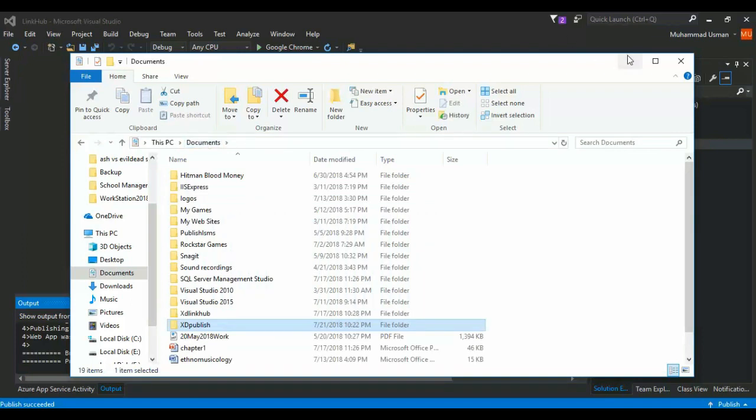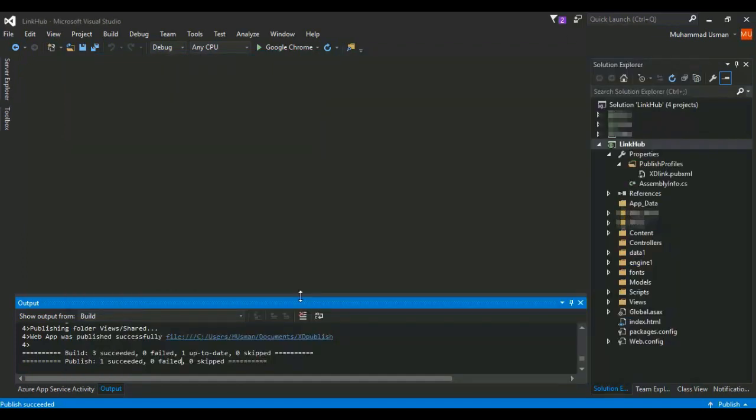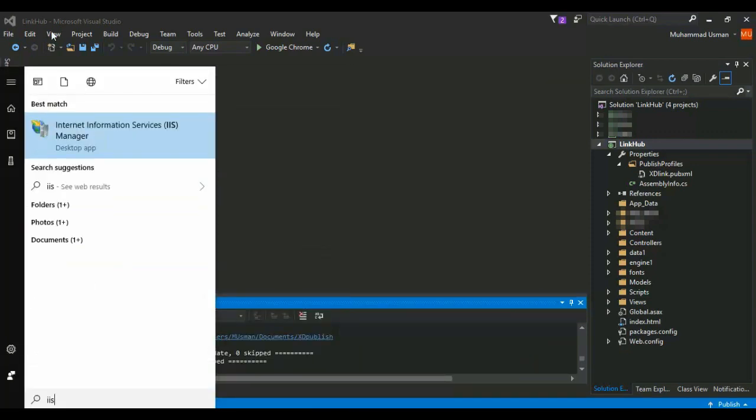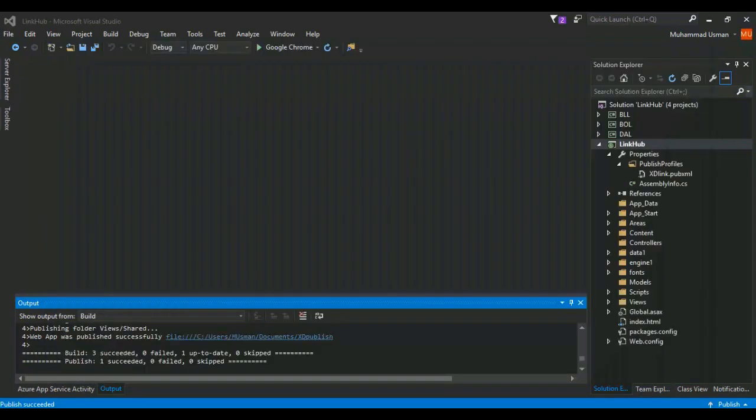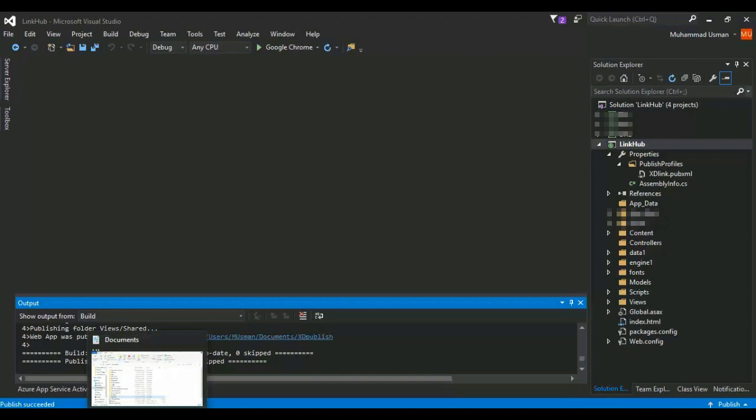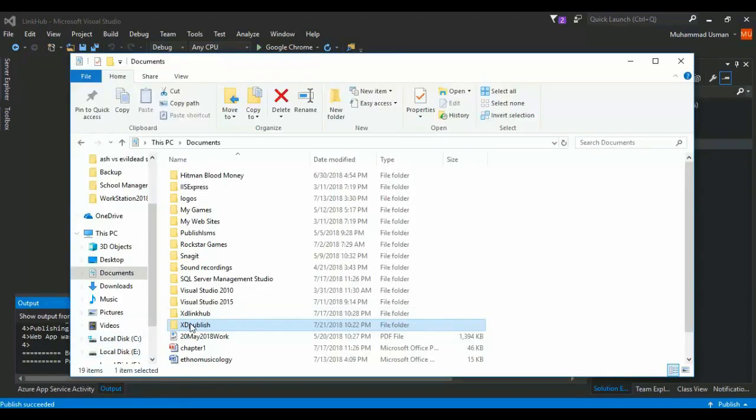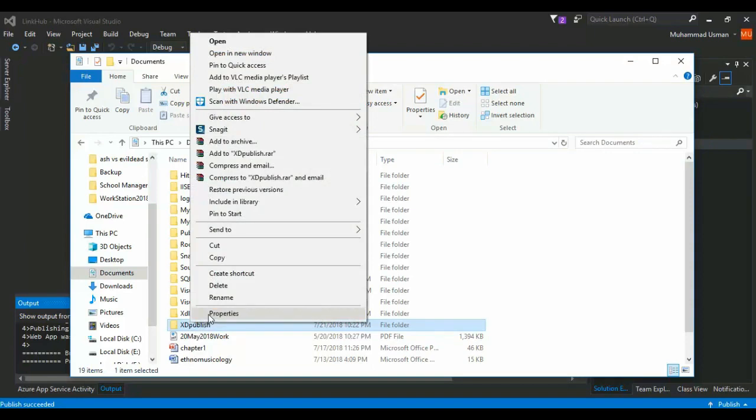So next thing you guys need is to have your Internet Information Services open. So here's mine. First make sure your published version has permission. So for giving the permission to this folder, just go to the properties.